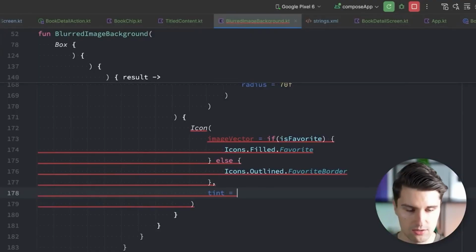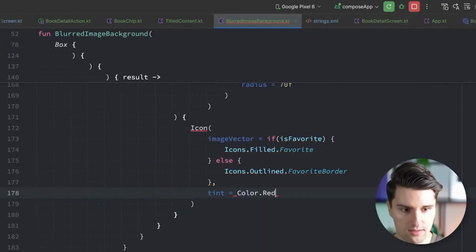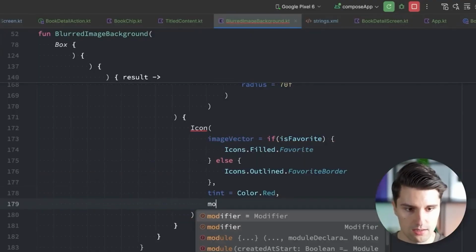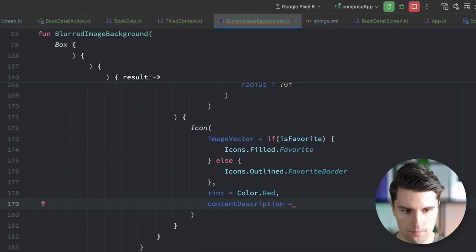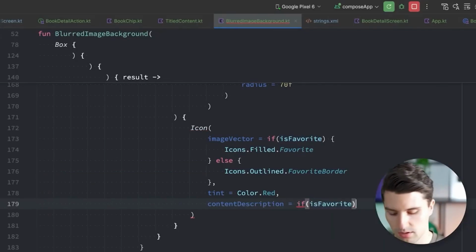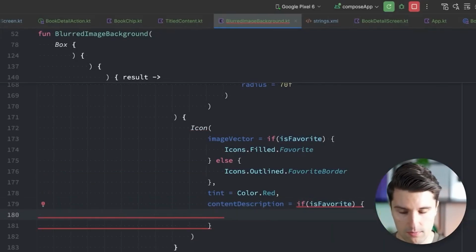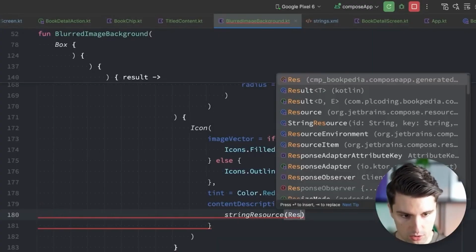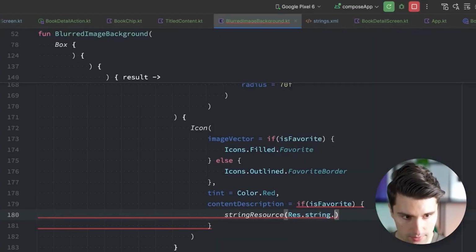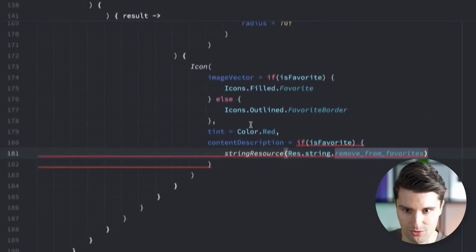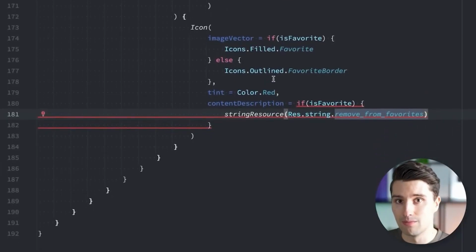We want to set the tint of this to color.red, and I need to give this a content description, which is also now dependent on whether we mark this as a favorite or not. If this is a favorite, we say string resource, string, remove from favorites, because if we marked it as a favorite, clicking it would remove it again.